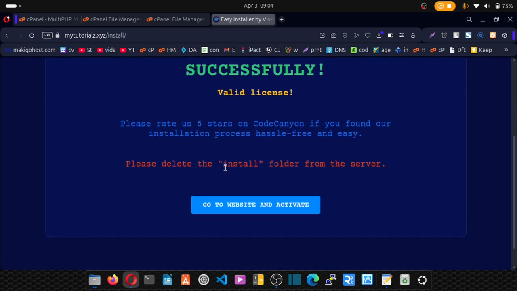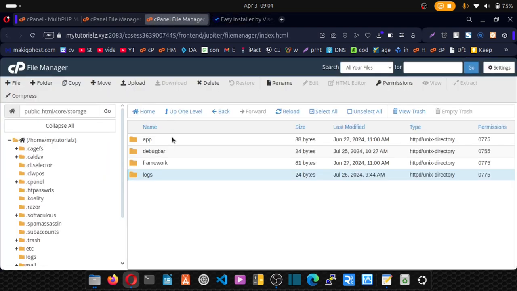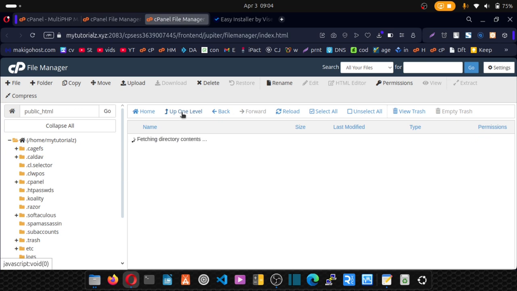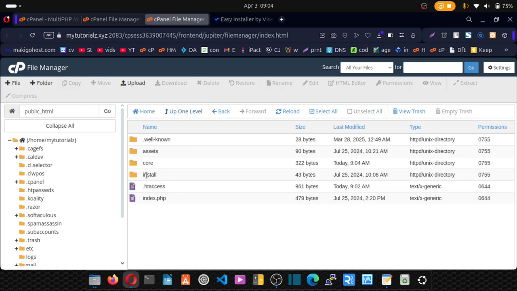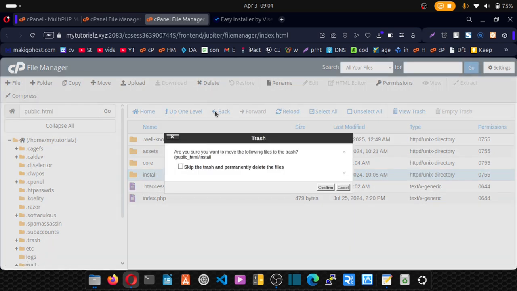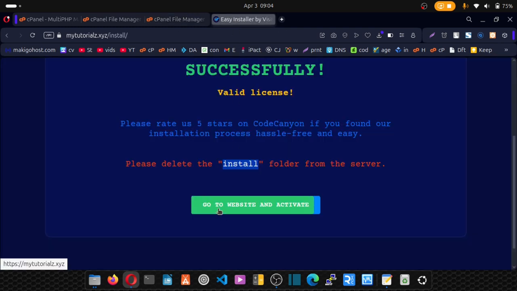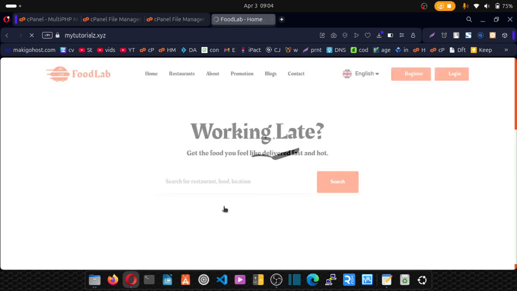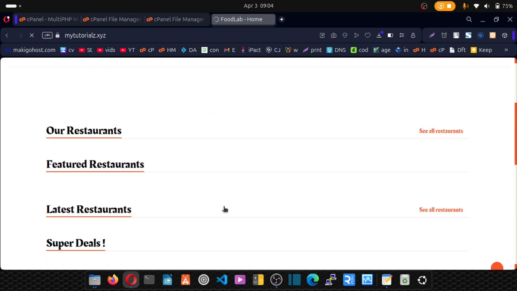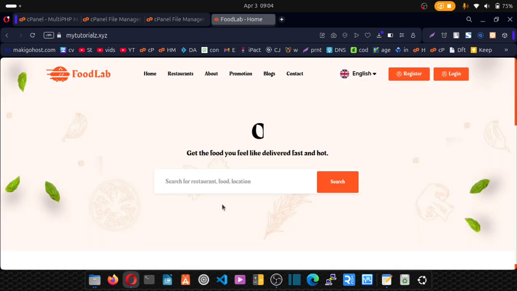Now it's asking us to delete this folder, so go back to file manager and navigate to public_html. Delete this folder because it's no longer needed. We only used that to install our software. After that, just come back and click on go to website and activate, and we are redirected to this page. For just doing that, you have a fully functioning website.